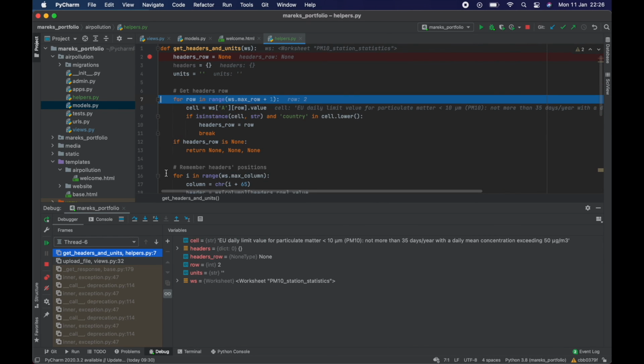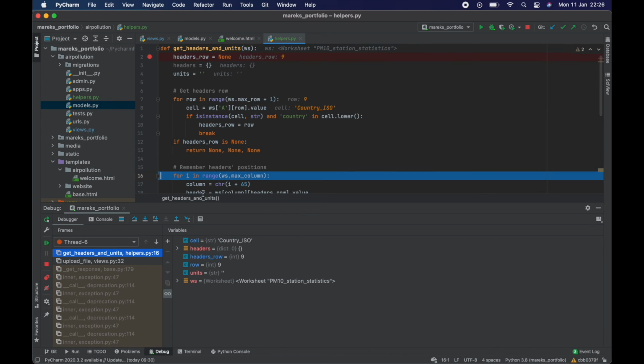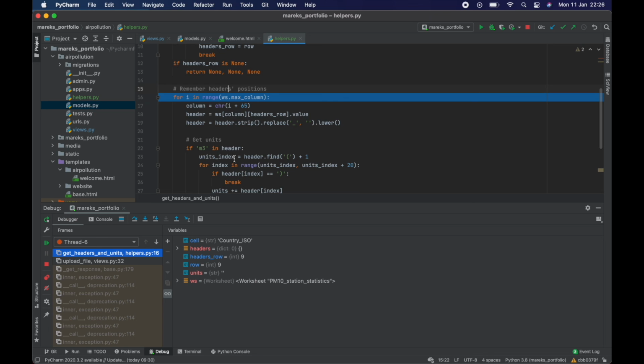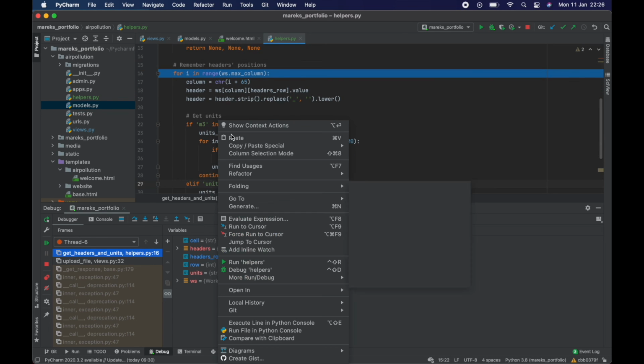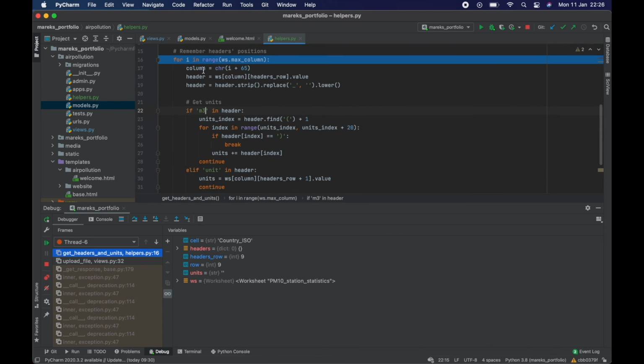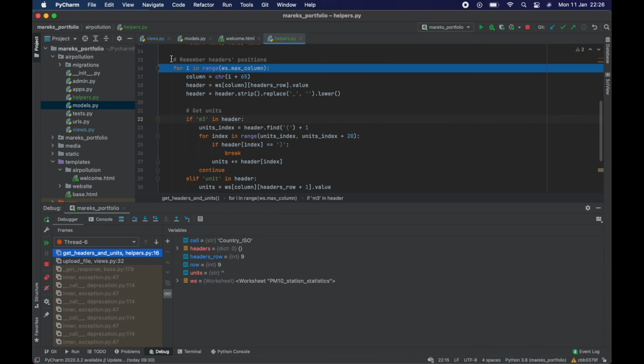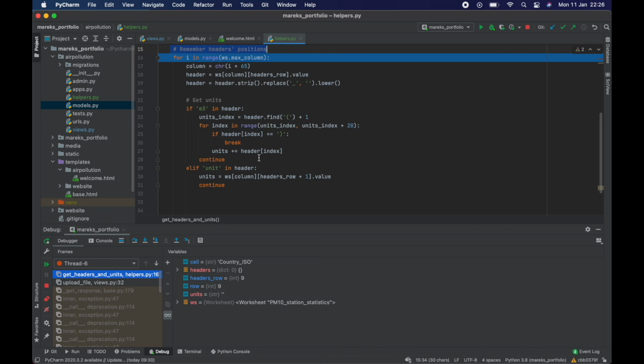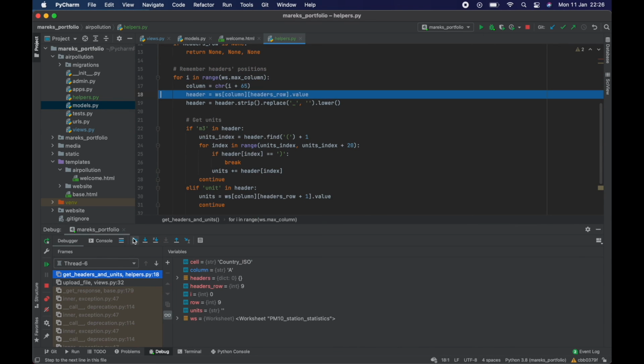Okay, so I'm going to skip to here and use this. I stopped here, or if you want, you can select this line and click here, and then it jumps all the way here. So we went through this whole for loop and indeed it found the headers row, which is 9. Cool, happy enough. Now let's have a look at what's going on here. Remember headers position. We only started this part of the function, but let's see what happens now.